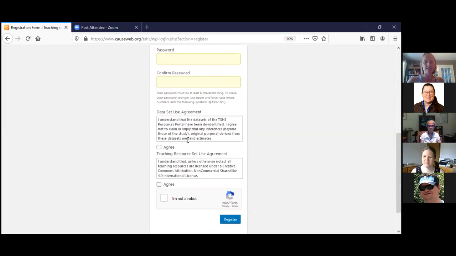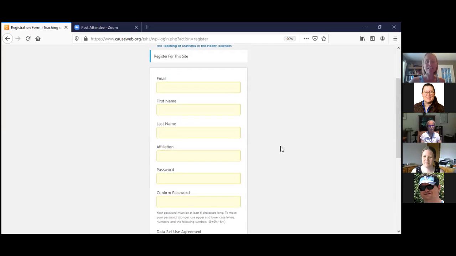Then down below, it's just a data use agreement, which basically just says that you're not going to try to use these data sets to make medical claims beyond what the intended purpose was. And then also that you understand that this is under the Creative Commons licensing, so that you're free to use it for your educational activities, but not to try to make money off of them. And then most importantly, you are not a robot. So you click on that.